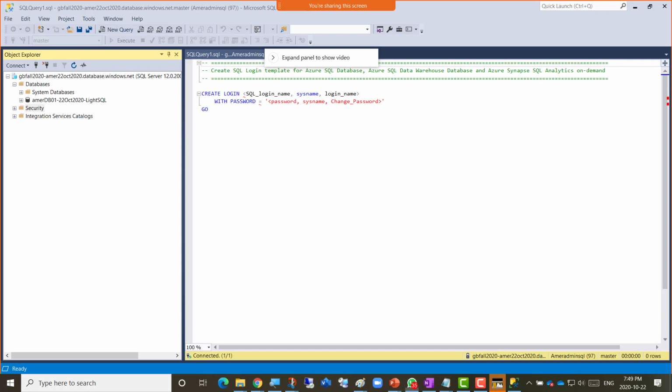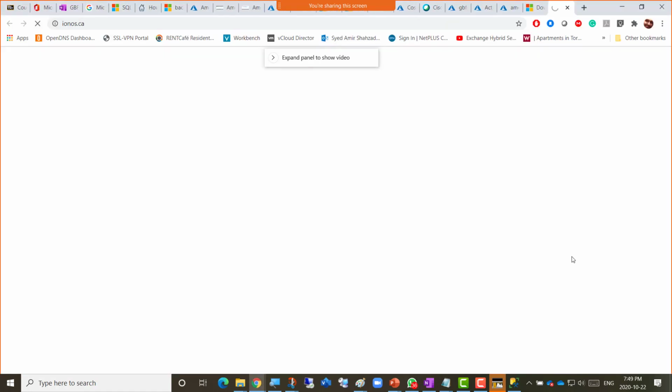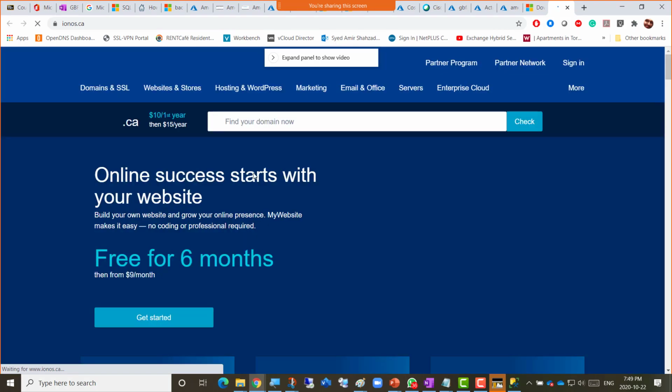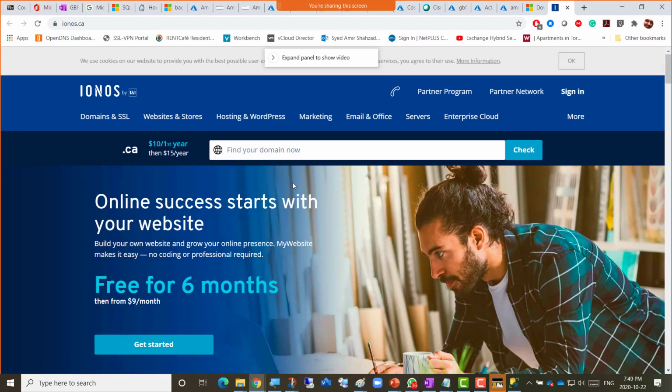Oh, okay. ionos.ca, that's another cloud provider. Okay, IONOS, if I click that, how are you able to do free for 6 months? Are you kidding me? Then from $9 per month. Okay, not bad. I pay for a VPS. Oh, okay, so you have a dedicated VPS, a virtual private server, with 8 GB RAM and 4 vCores. Okay, cool.